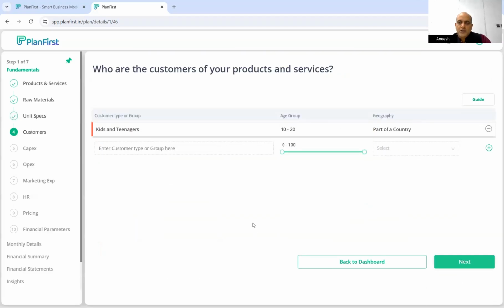Next is the list of customers. Who are you selling the remote control cars to? Our customers are kids and teenagers of the age group 10 to 20. And we are selling it to a part of the country. What are the other options? You may be selling it in a district, part of a state, a whole state, part of a country, whole country, foreign and domestic, whatever that is, you can choose.